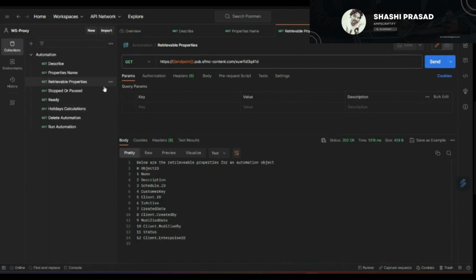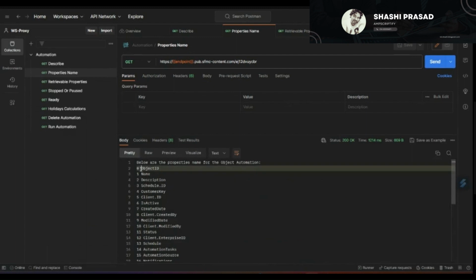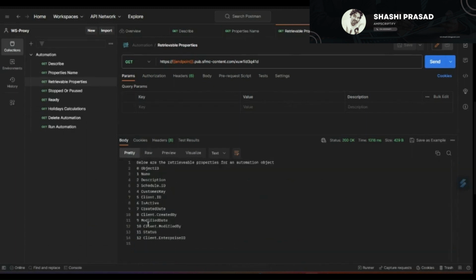So out of this, if you see, we had around 38 because it starts with 0. We have 38 properties. Out of these 38 properties, only 12 are retrievable. So whenever we do the retrieve function, only these values like object ID, name, description, customer key, and all these fields will have values. Others might be there, but those values will be either null or 0.